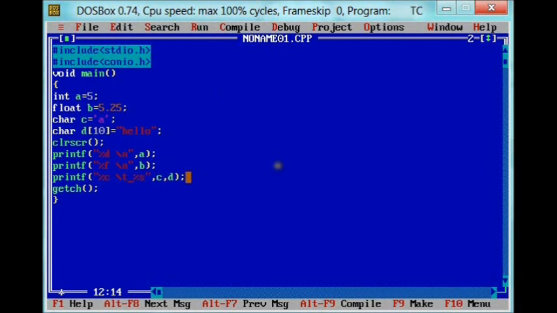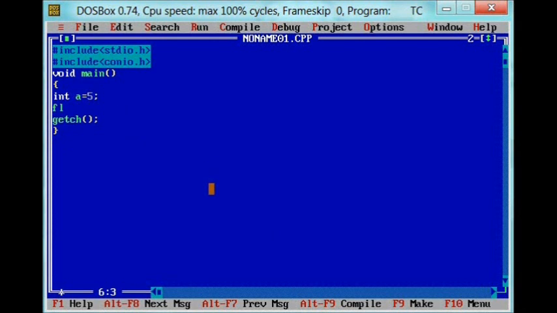So now let's see how to get a value from the user, get the input value from the user. Instead of assigning the value, we can also get the values from the user. For that, you need to use first printf, enter the value of a. I'm asking the user to enter the value of a. I'm giving clear screen here.